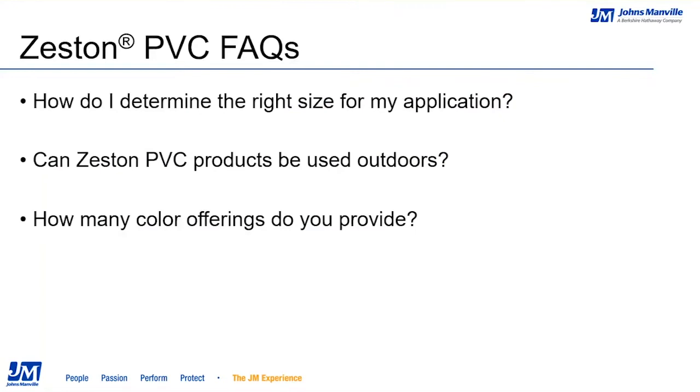These sizing charts can also be accessed through our website or our JM Smart Finder app, which is a great tool that also features our data sheets and product selector guides. Second question, can Zeston PVC products be used outdoors? Yes, we would recommend that you only use our white 300 series PVC outside, as the white provides UV resistance and the thicker gauge is better suited for outdoor application.